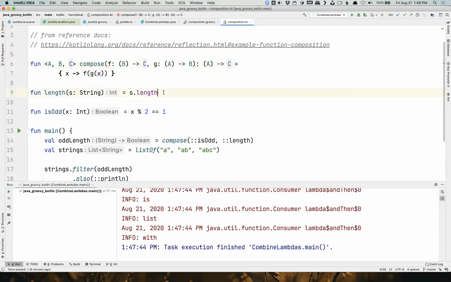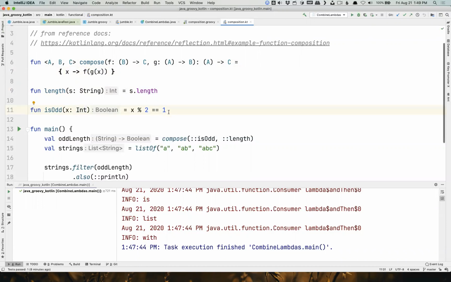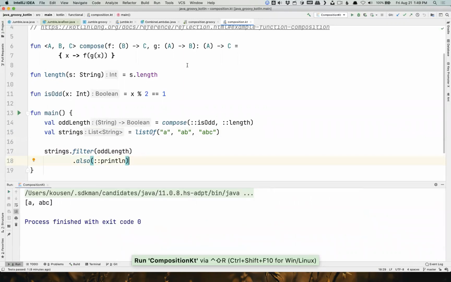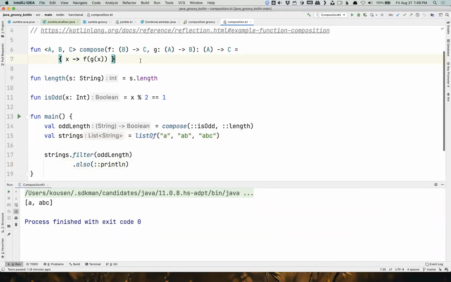So here is an example. The length function takes a string and returns an integer. The isOdd function takes an integer and returns a Boolean, to see whether it's odd or not. And then I could do compose here, which references isOdd and length. And then I could take my list and say, okay, filter by odd length, my composed function, and print them out. So that works too. But that's kind of awkward. I mean, they had to build it themselves.